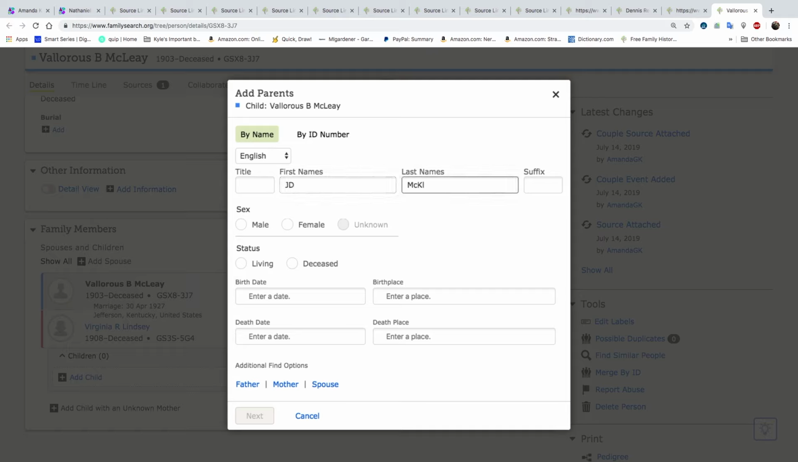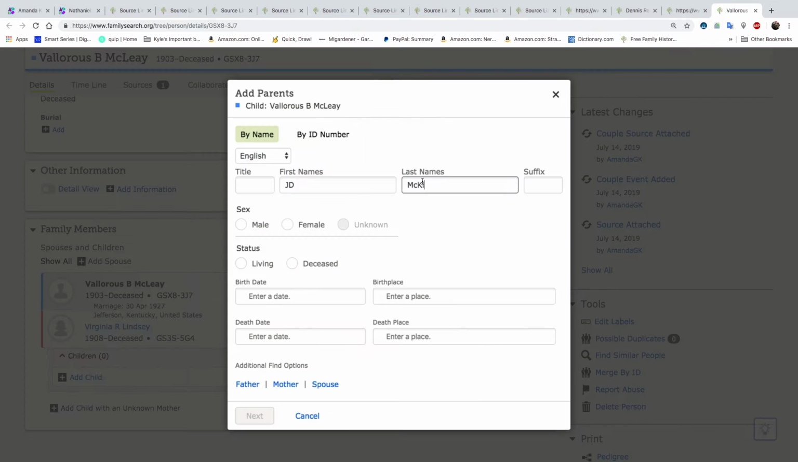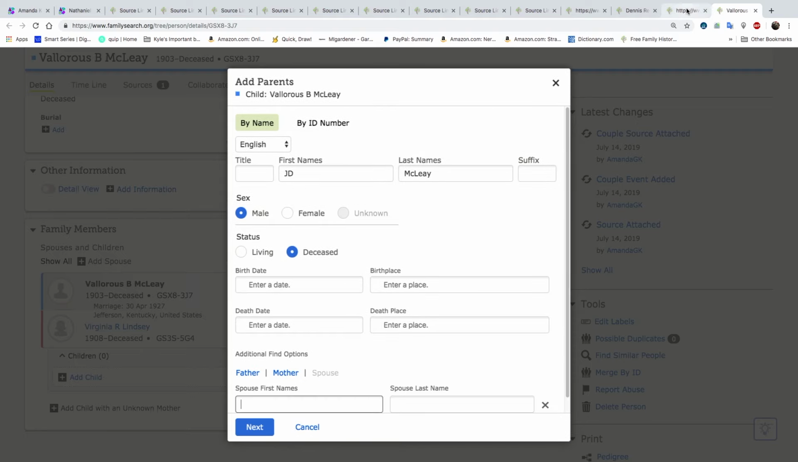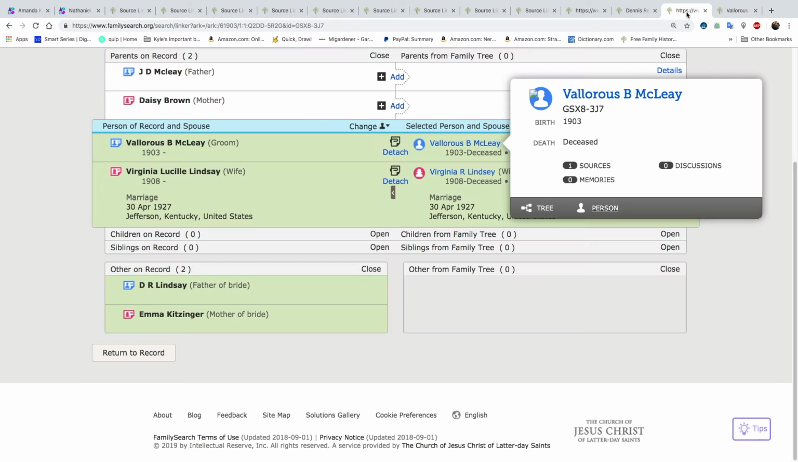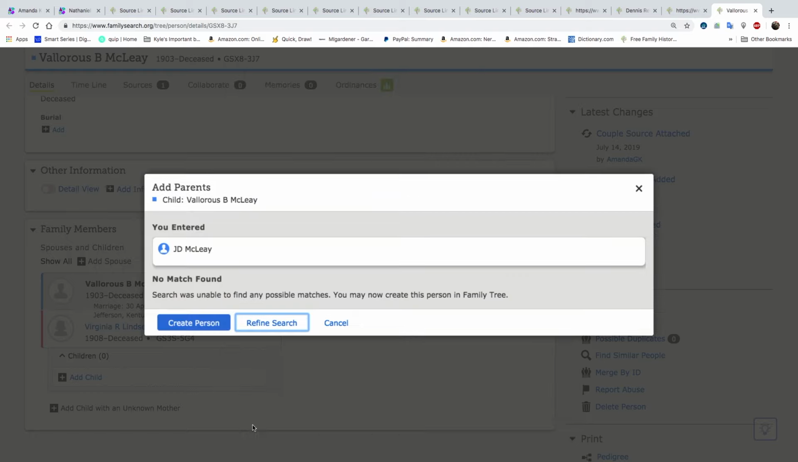Let's see, how did they spell it? They spelled it, sorry, no K. I don't know why I put a K in there. What was that? Oh, I have like the worst memory. Short-term memory loss. Okay, and then I'm going to say deceased, and then I'm going to enter the spouse information, Daisy Brown. There could be a million J.D. McClays on the tree, however, but how many are going to be married to a Daisy Brown? So that might help to whittle down any potential duplicates.